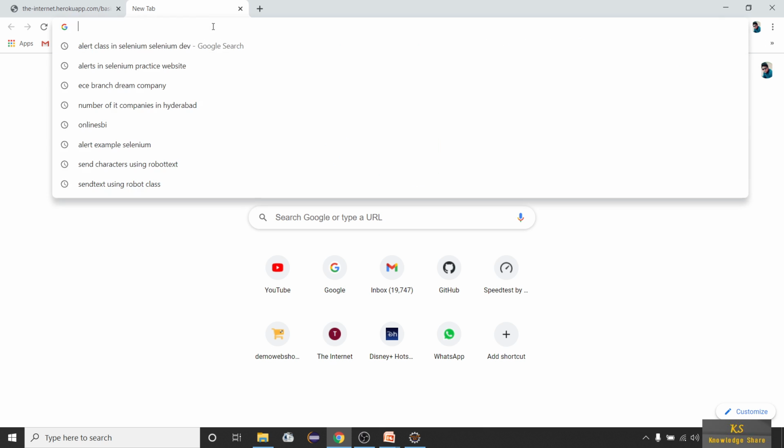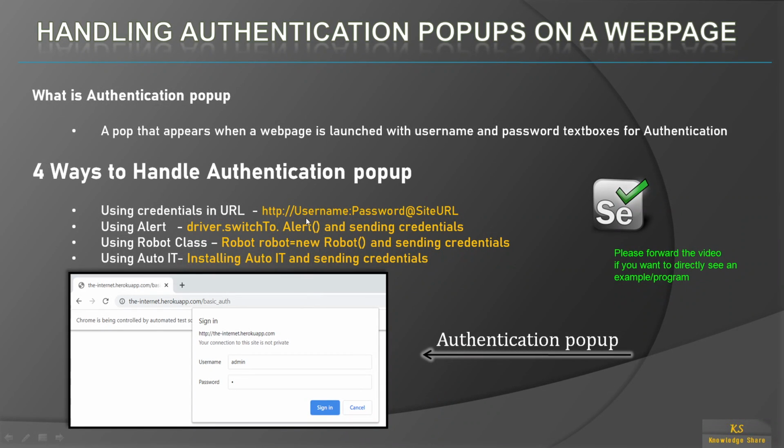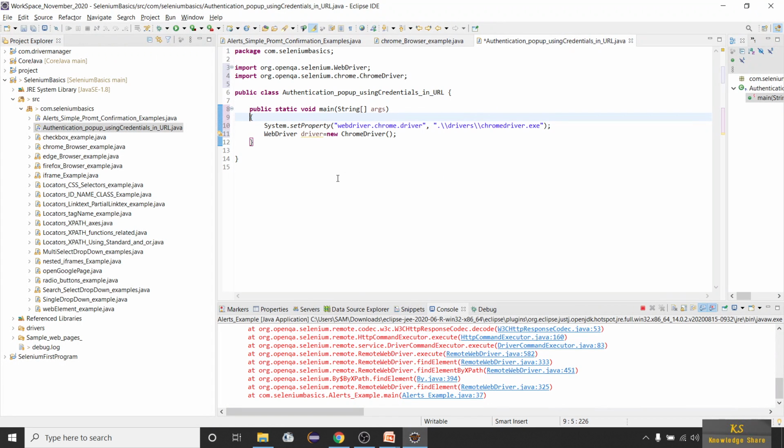Once I launch this web page, you can see the username and password authentication pop-up is appearing, right? So as discussed, what is the syntax? http://username:password@siteURL, right? We already have a username and password. So username is admin and password is admin. Now let's write the syntax for it.